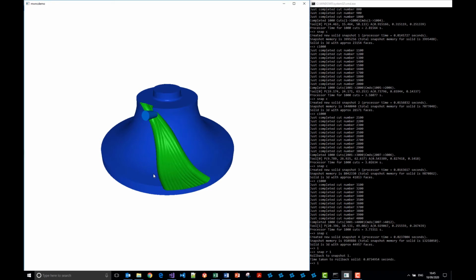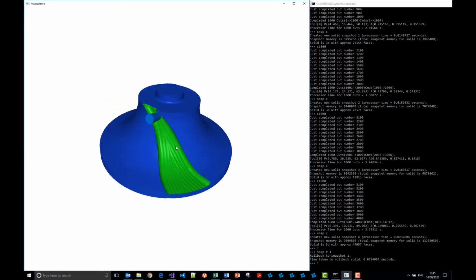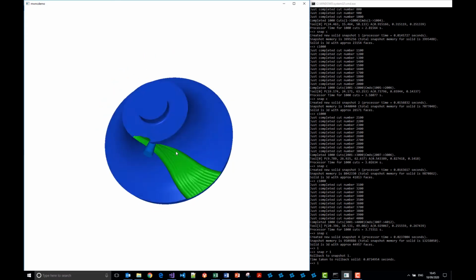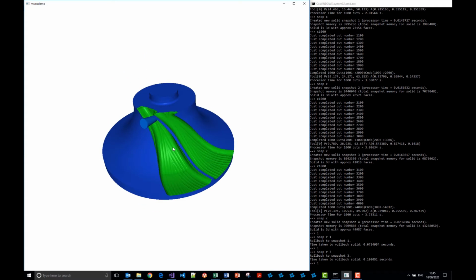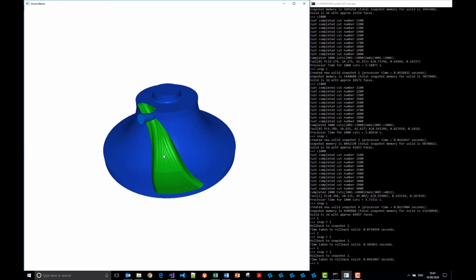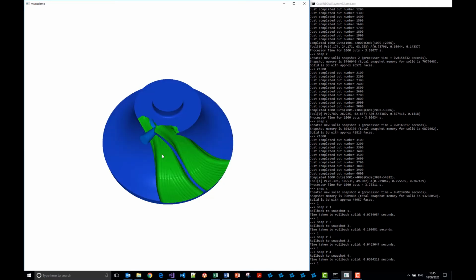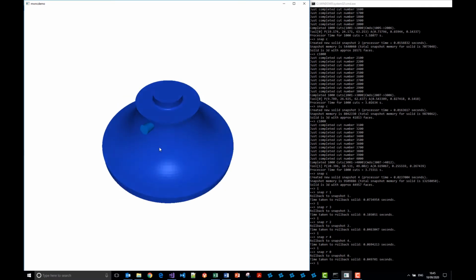So first of all, I'll roll back to the first snapshot, and then you can see we still have a solid model. Double click again and I've rolled back to snapshot 3, snapshot 2, snapshot 4, and then back to the initial snapshot that was taken at the point of the initial stock.